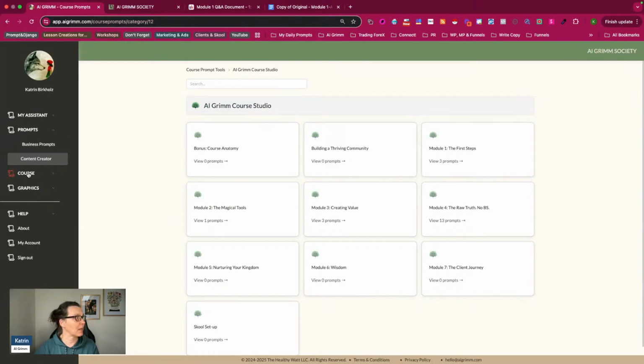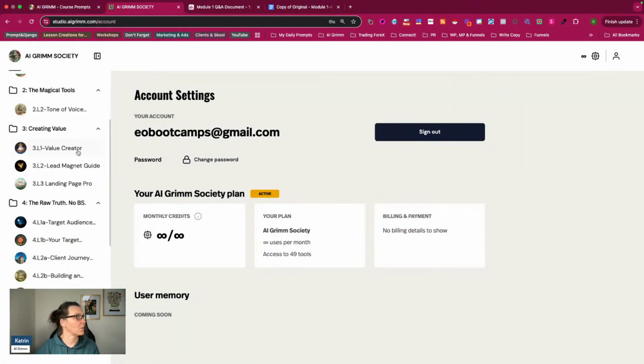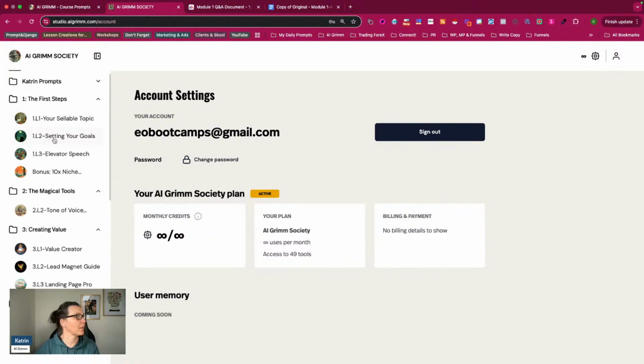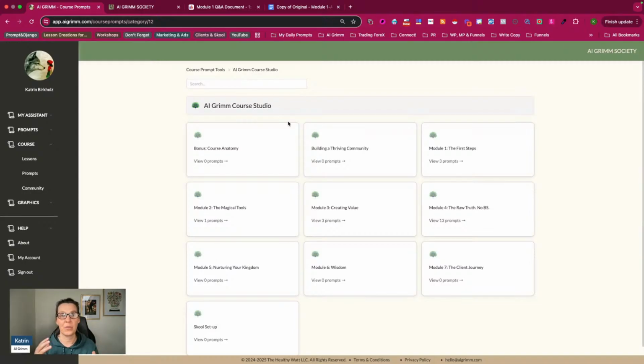Everything is now happening under the course prompts, and you will find the exact same prompts. Module number 1, lesson 1, module number 1, lesson 2, module number 1, lesson 3: your sellable topic, setting your goals, and the elevator speech. And that is exactly the same as what you found in here. Your sellable topic, setting your goals, and your elevator speech. All of the bonus prompts I came up with afterwards that will still help you, you will also find in here.